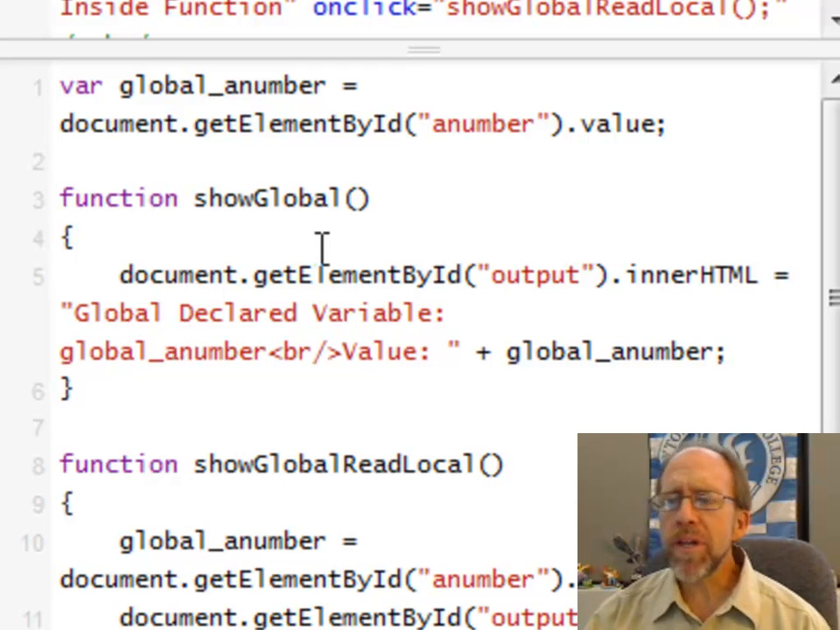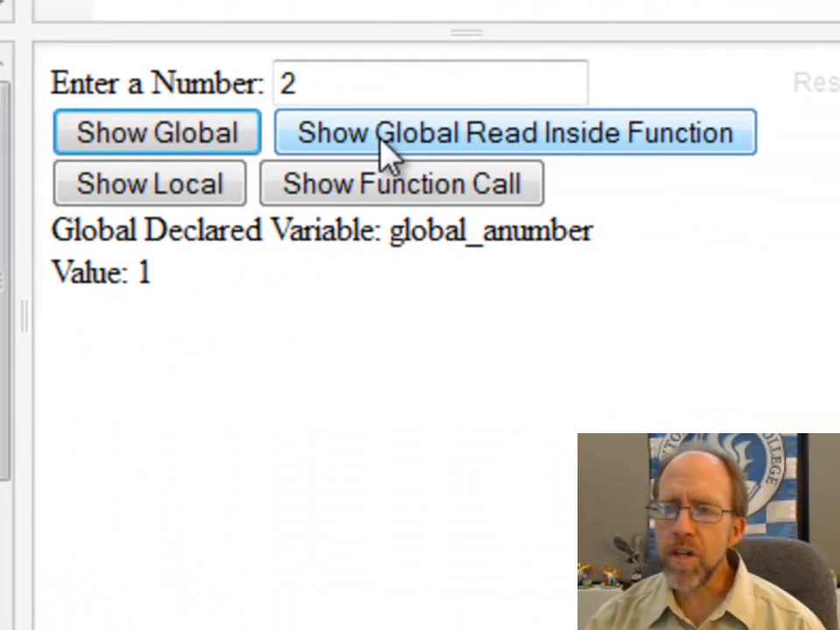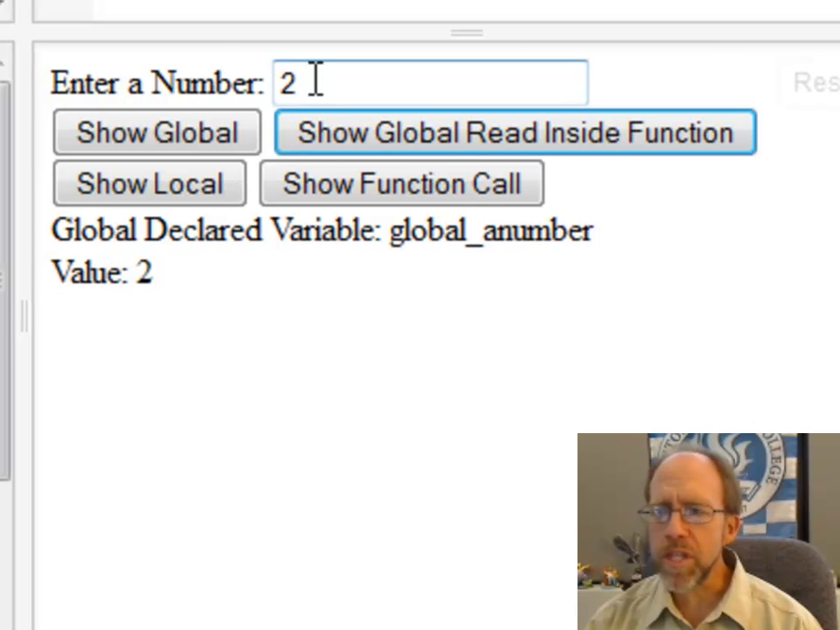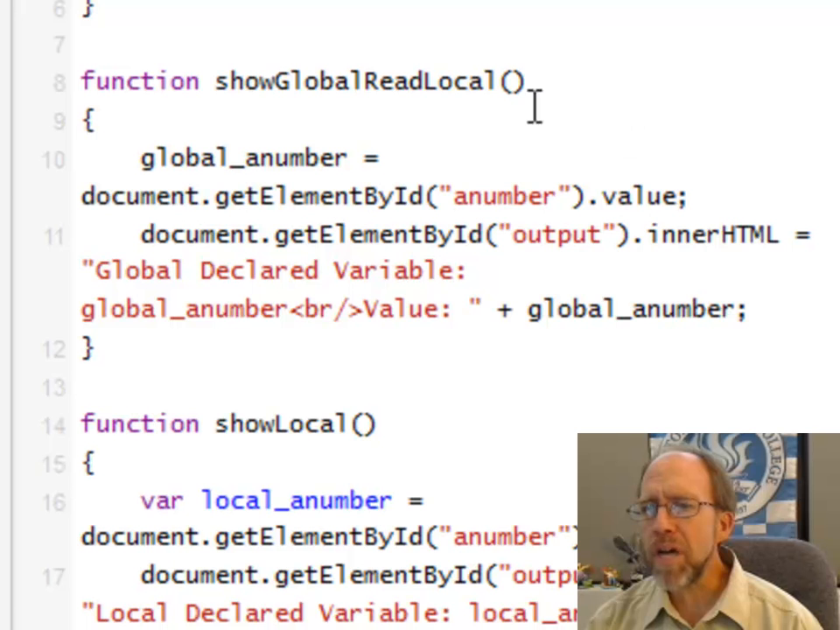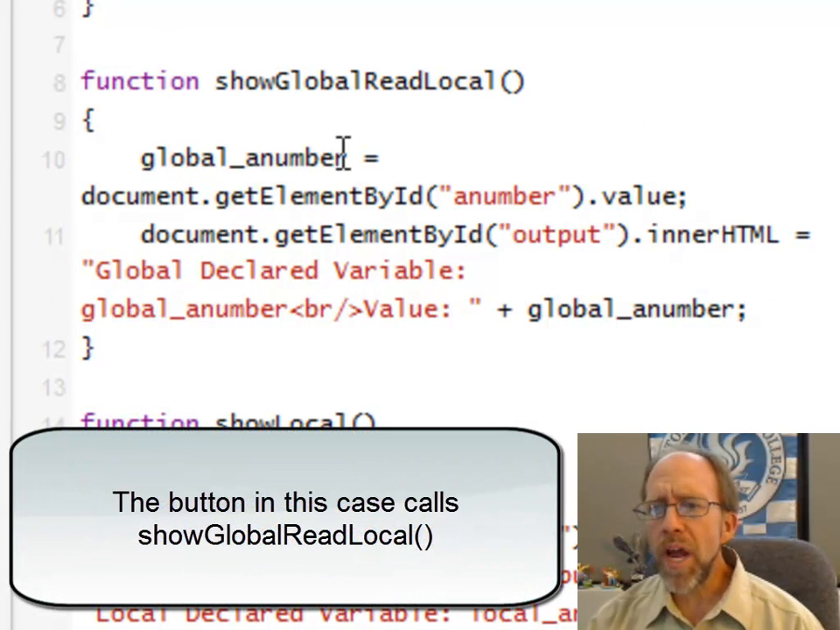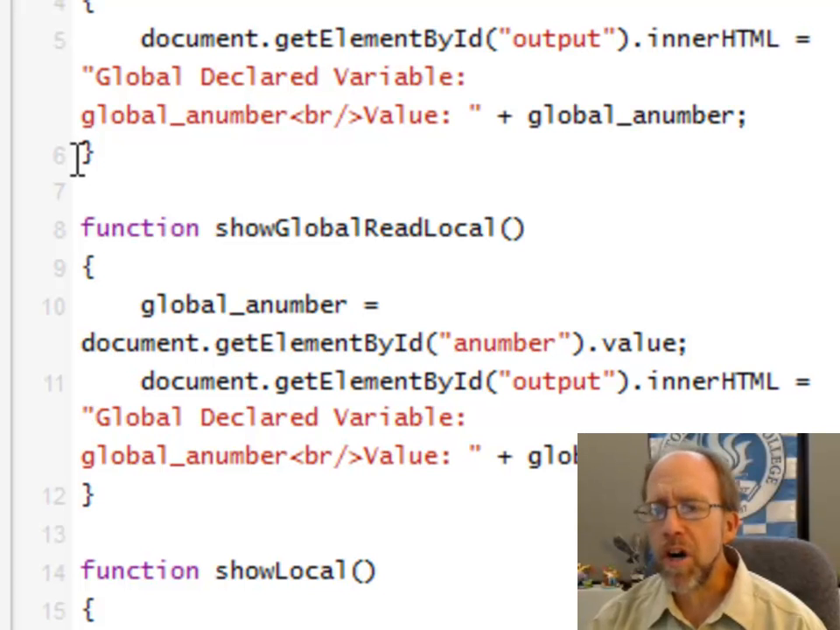Now let's do something a little bit different here. I've got this show global read inside function, or really what you're going to do is you're going to read the value of that inside of a function. If I click that, the value changes to be 2, which is the number that I've entered. Well, what happens on this one? The same thing. That button just calls this function. Now, global underscore a number is a declared variable that's a global variable. It was declared just as it was before up here, and it's the same variable that you showed here within the first function that we called.